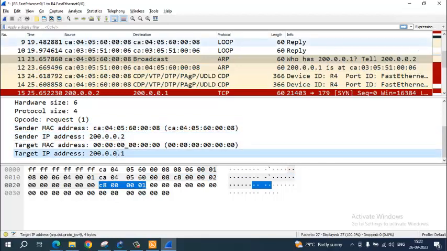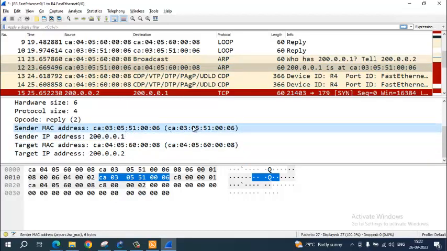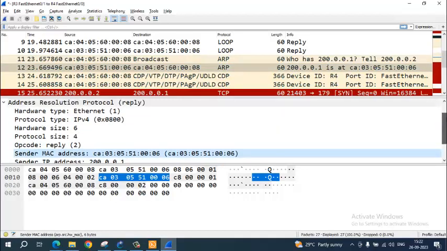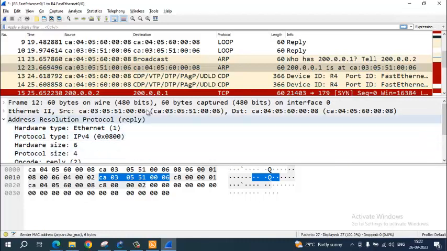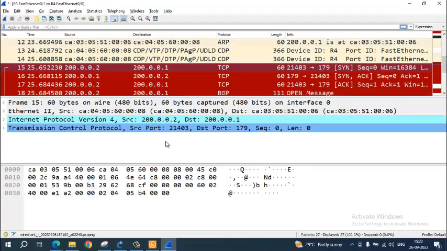And then the ARP reply comes. This is the MAC address of 200.0.0.1. This is a reply. Reply is a layer 2 unicast. Using that, you see, the three-way handshake starts. First, who is initiating? R4 is initiating a TCP connection. It's not BGP itself, but the port number you see is 179. On behalf of BGP, TCP initiates this.